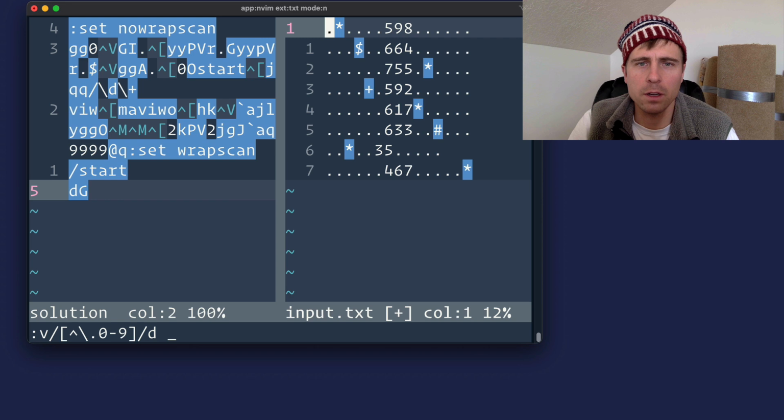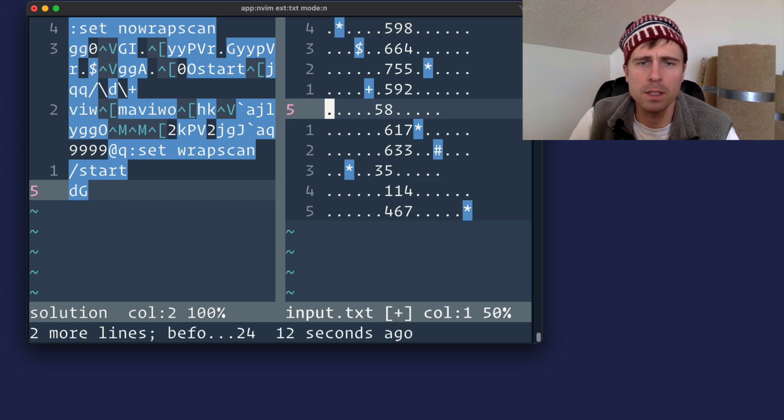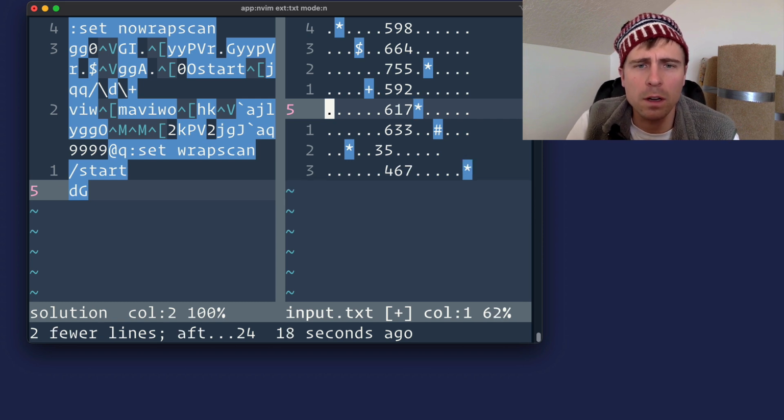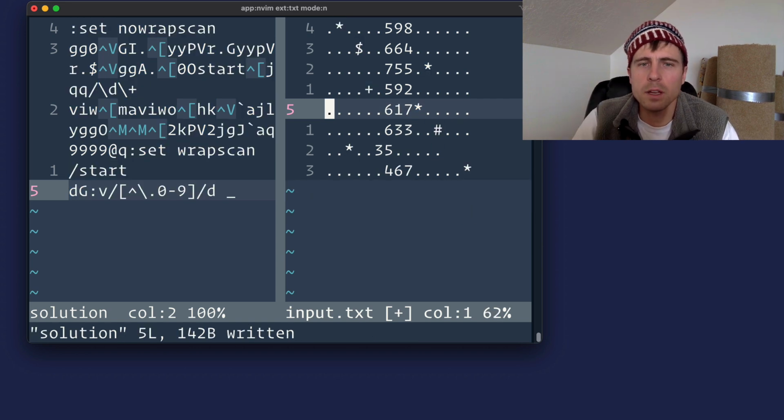So now if you look here, it got rid of two lines. Yeah, so 58 and what were they? 58 and 114. Now those look like they're gone. And it says two fewer lines. These lines remaining are the ones that should be included in the sum. We got rid of the two that shouldn't be.